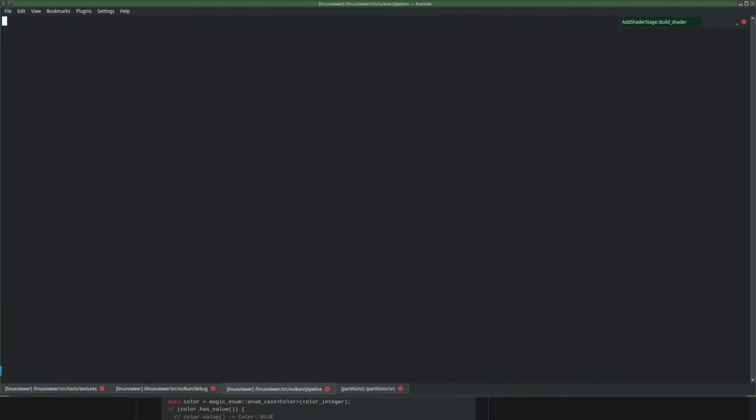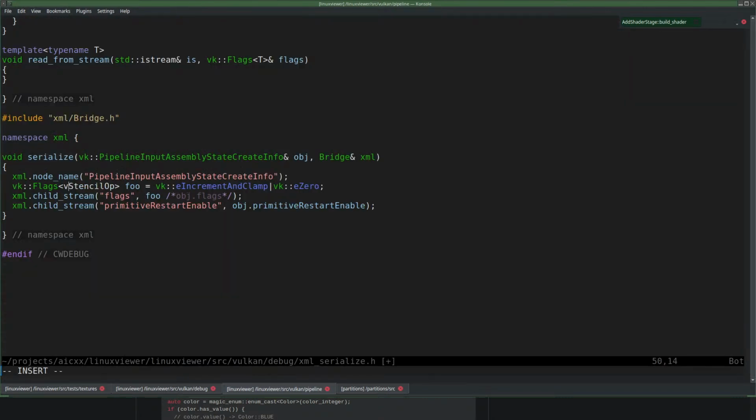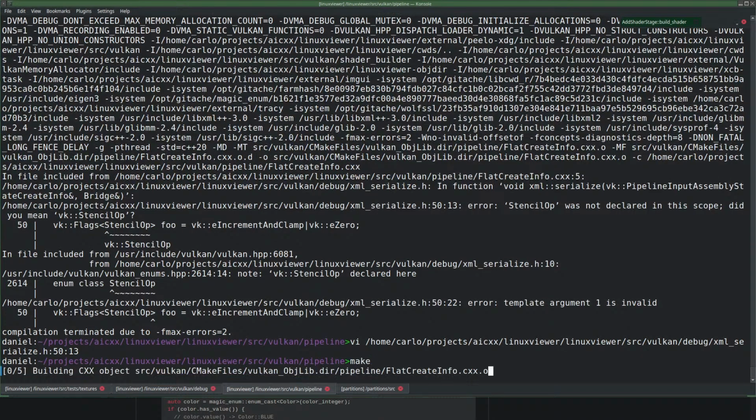Yes, I meant VK stencil op. A real AI would just have silently changed it, shaking its head.